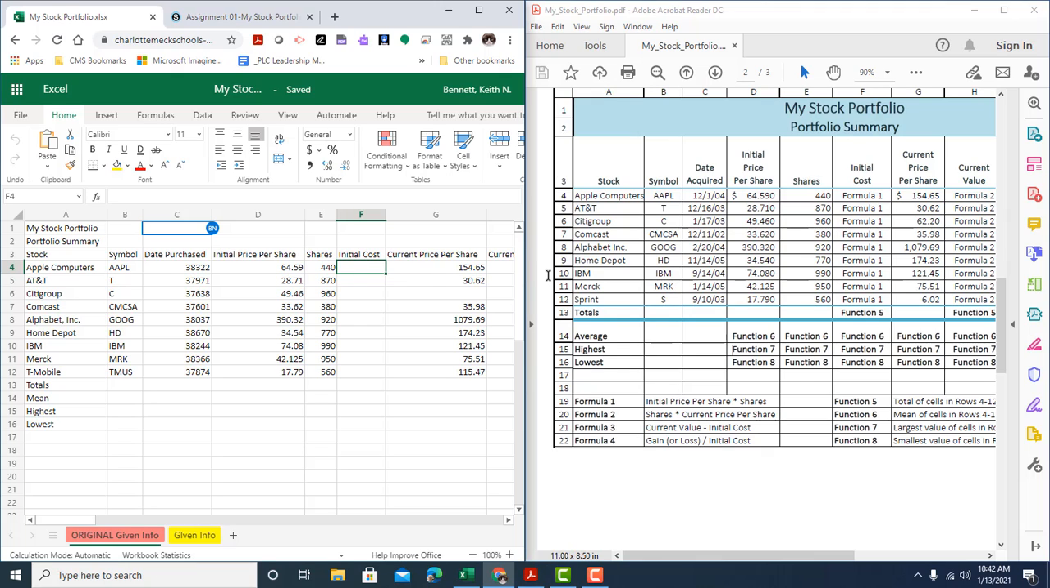Now again, all formulas start with an equal sign. So on my keyboard, I want to hit the equal sign. And Formula 1 says it's the initial price per share. So if I come over here and click on the initial price per share in this first stock that is listed, which is Apple Computers, it's actually going to put in the address of the cell that it is in.